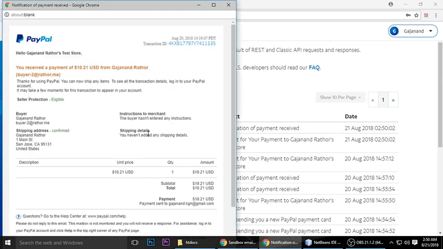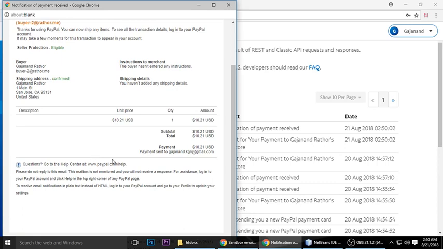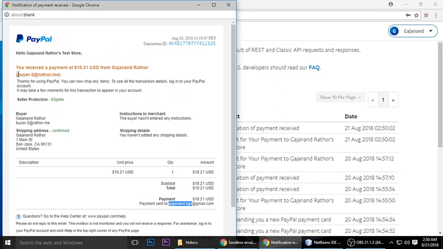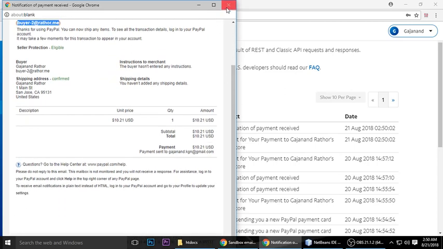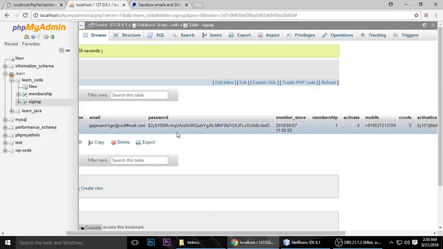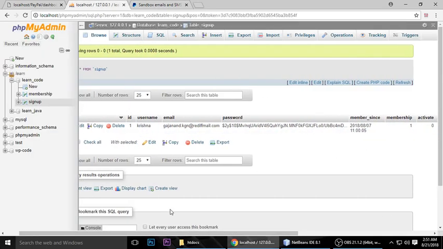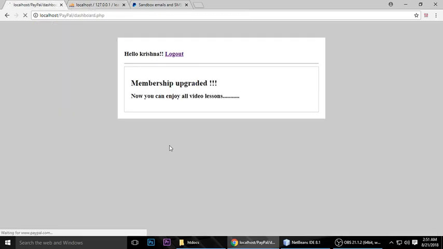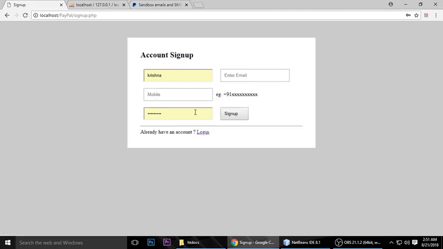Just click here, and payment sent to this address, and this is my PayPal email address, which is a sandbox account, right? So we got 10.21 USD in our PayPal account, and we have updated records in the database. And also we show the paid and free content according to our membership, right? So let's sign out and let's create a new account.